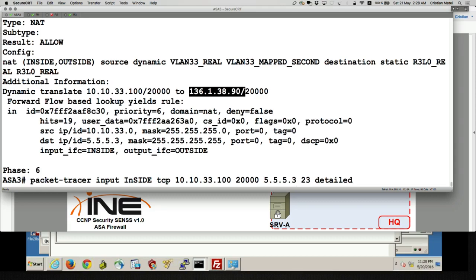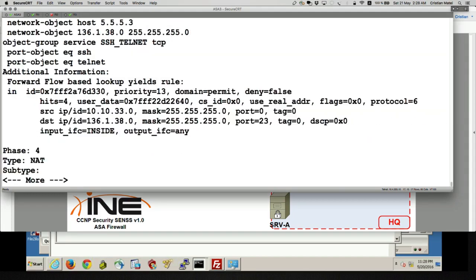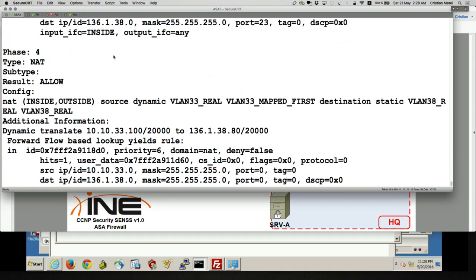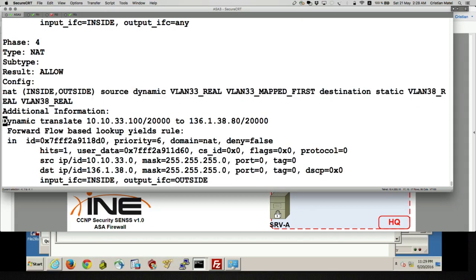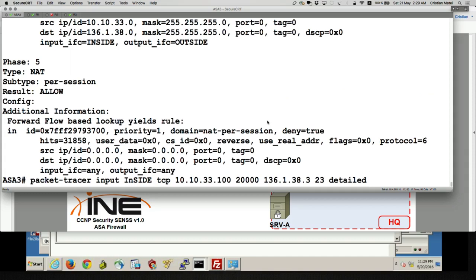If we change the packet tracer, I'm going to send a simulated packet from PCB, but this time to VLAN 38, 136.1.38.100 or .3. It should get NATed into .80 via the twice NAT statement. So there we go, phase 4 NAT, which now says I match on this twice NAT rule, which says to dynamically translate the source of PCB into .80 this time. And if we simulate the packet going to now VLAN 31, so 31.3, I should match on the object NAT statement.